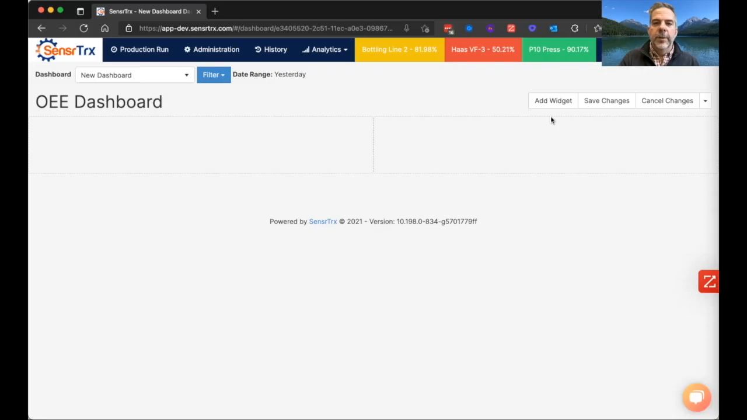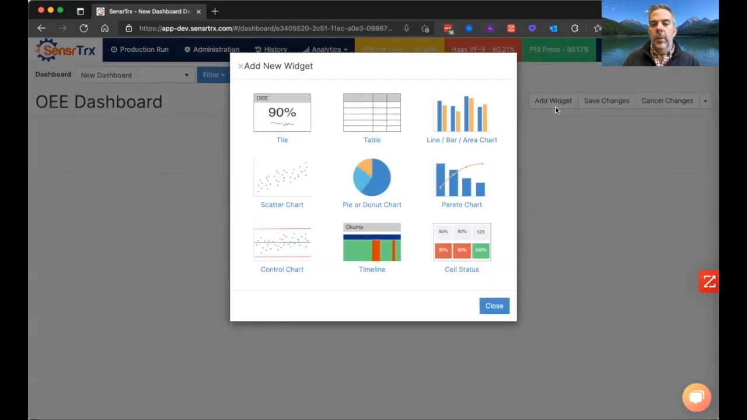And the next thing we have to do is add a widget. So widgets are little components that you can place onto a dashboard. You can put as many as you want on a dashboard, and you configure each one. So there's 9 of them out of the box. What we're going to do today is a line bar chart. We'll also do a table and maybe a Pareto chart.